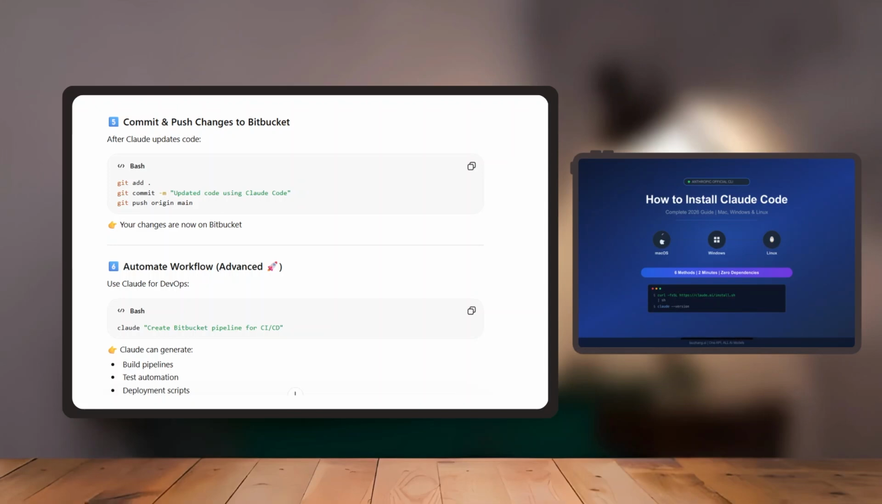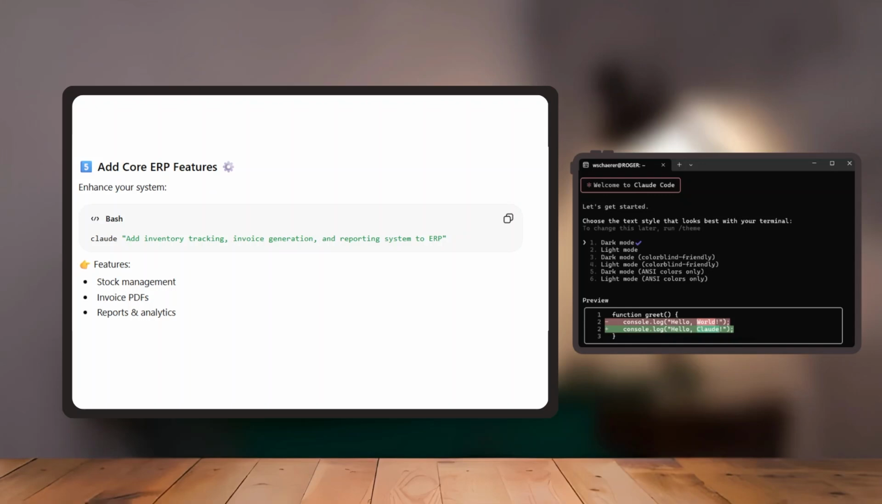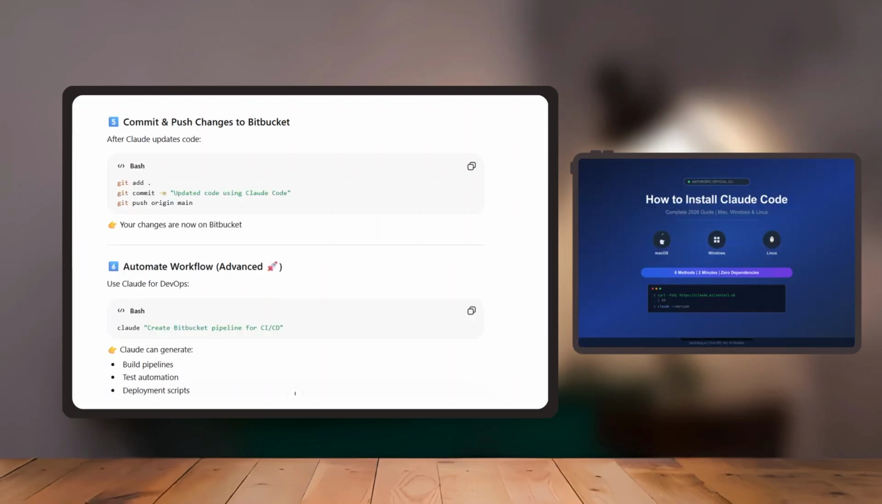For advanced usage, you can automate your workflow by asking Claude to create Bitbucket pipelines for CI or CD. For example, "claude create Bitbucket pipeline for CI/CD" can generate build pipelines, test automation, and deployment scripts to streamline your development process. That's it.